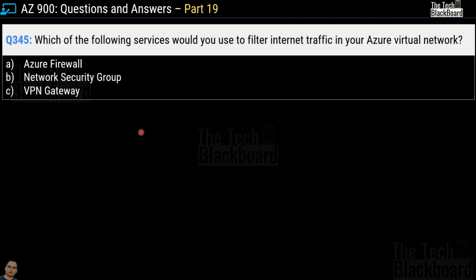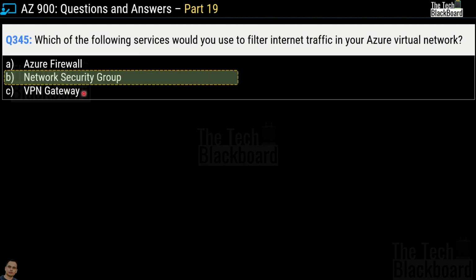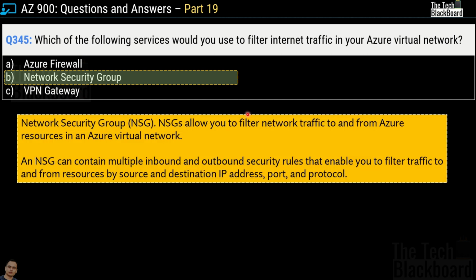Moving on with question number 345, it says, which of the following services would you use to filter internet traffic in your Azure virtual network? Your options are Azure Firewall, Network Security Group, or VPN Gateway. And the correct answer for this question is option B, Network Security Group. And here comes some more information on Network Security Group that allows you to filter network traffic to and from Azure resources in an Azure virtual network.